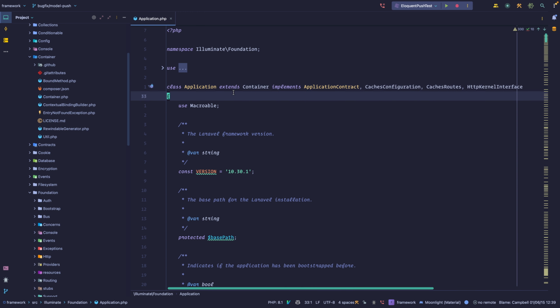And as you can see, it extends the container. So it uses other pieces of the framework. The foundation component is meant to be used by the Laravel framework, the Laravel full stack framework, what we use daily. If you're using Laravel or if you're using some specific Laravel components in your application and that's not a Laravel application, you're probably not using this.